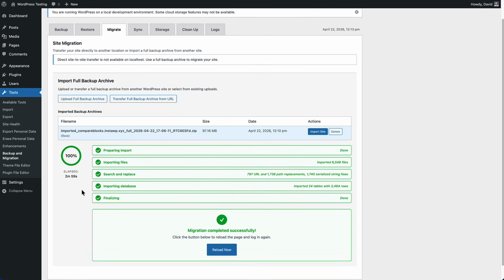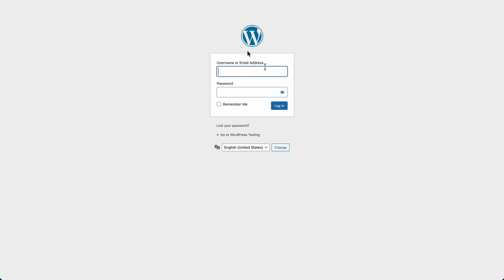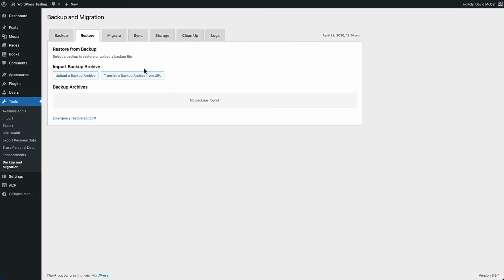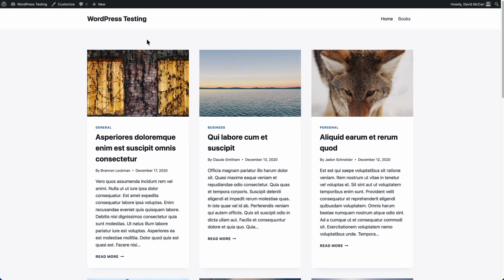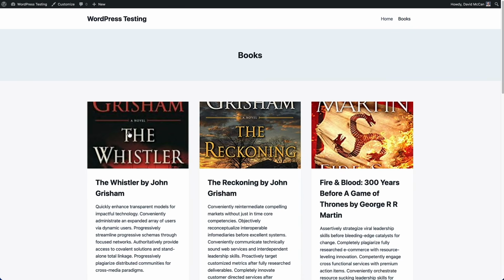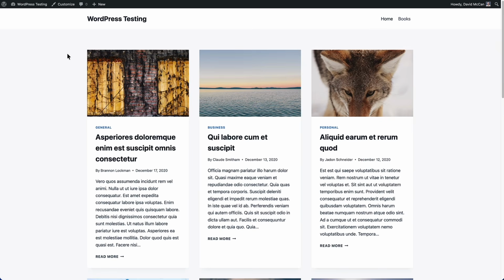Okay, so that completed. It took 2 minutes and 59 seconds. It wants to reload. And so then we'll log in again. Now remember, we just had the default theme and only the Hello World. Let's see what we have now. Here's our Cadence theme. We have our demo posts. Here's our custom post type created with ACF. It brought everything over. So the migration worked as expected.